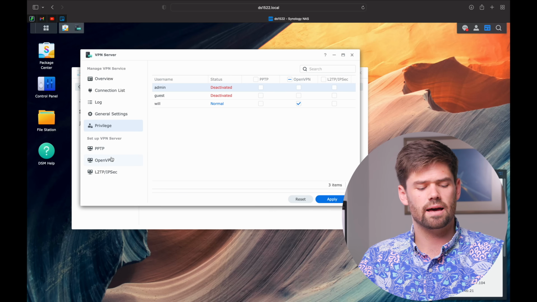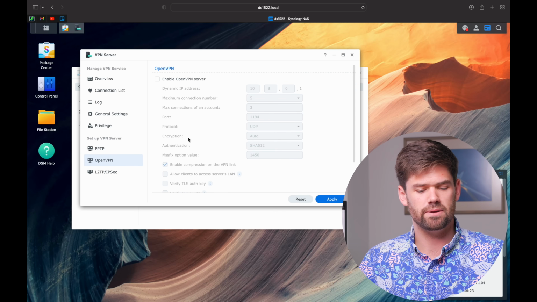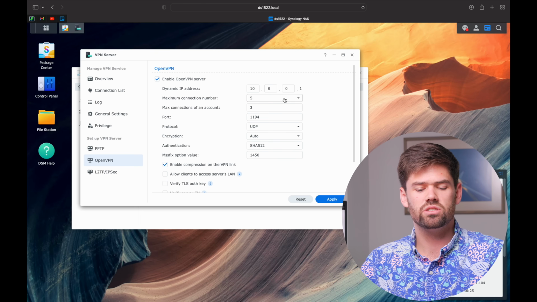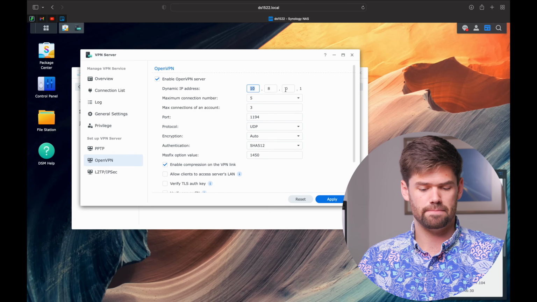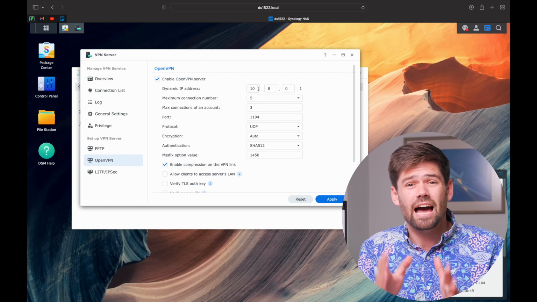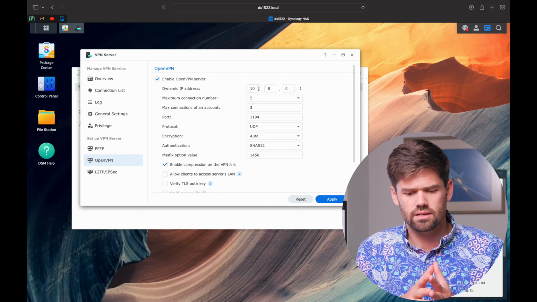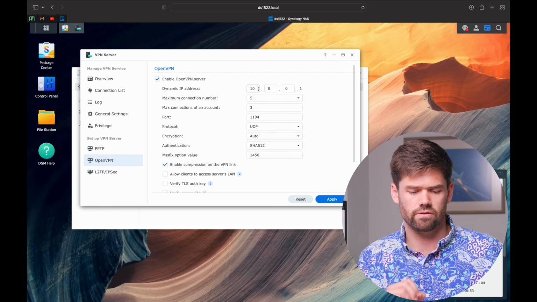So now we just need to come in here and enable the OpenVPN server. And we'll see that we've got a few options right here. First off, the dynamic IP address. This right here is going to be the IP addresses your clients get when they connect to the VPN server.